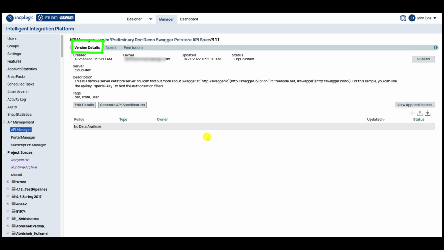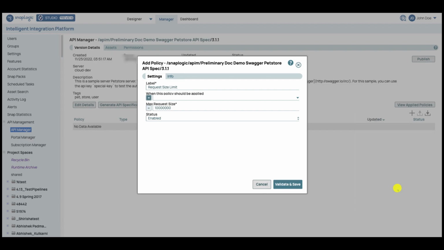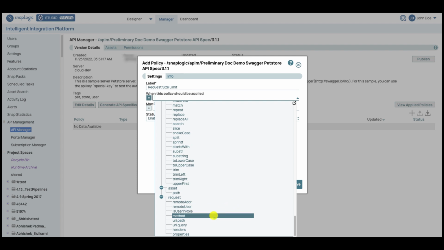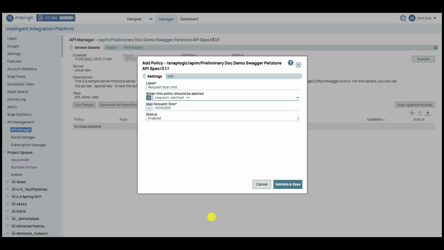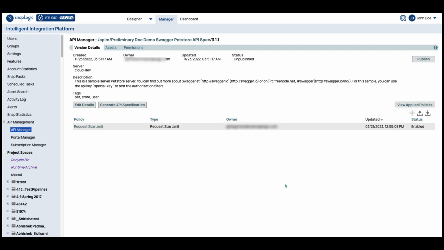In the Version Details tab, click the plus icon to add a policy and select Request Size Limit from the drop-down. In the Add Policy dialog box, enter the required details such as when this policy should be applied, and maximum request size. Click Validate and save. You can add more policies at any time during the API lifecycle.